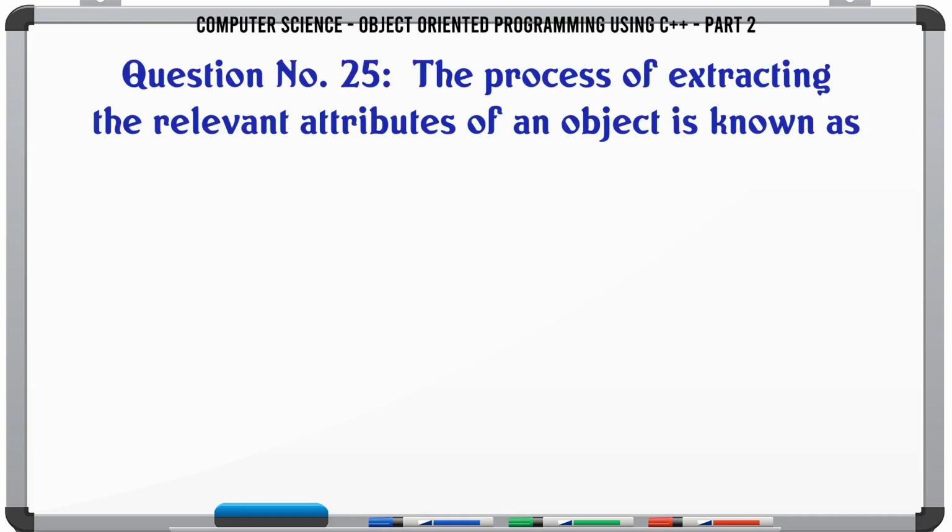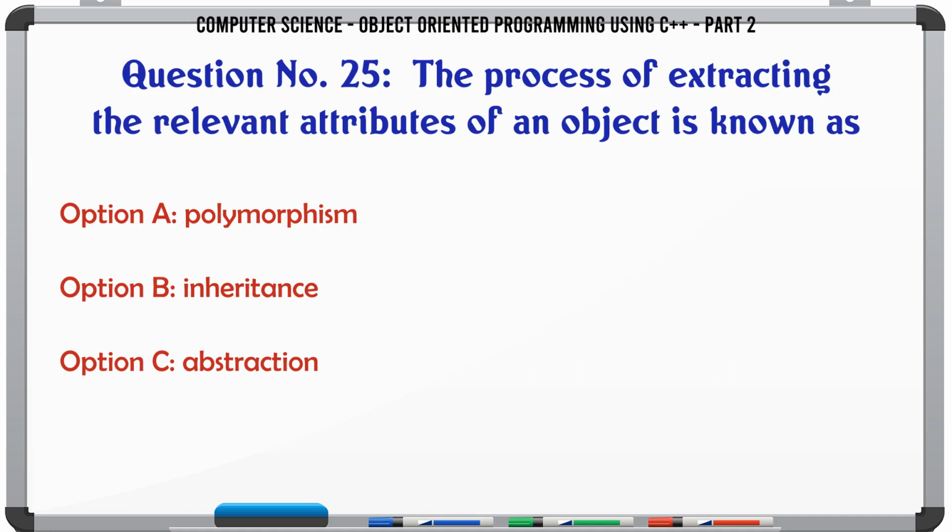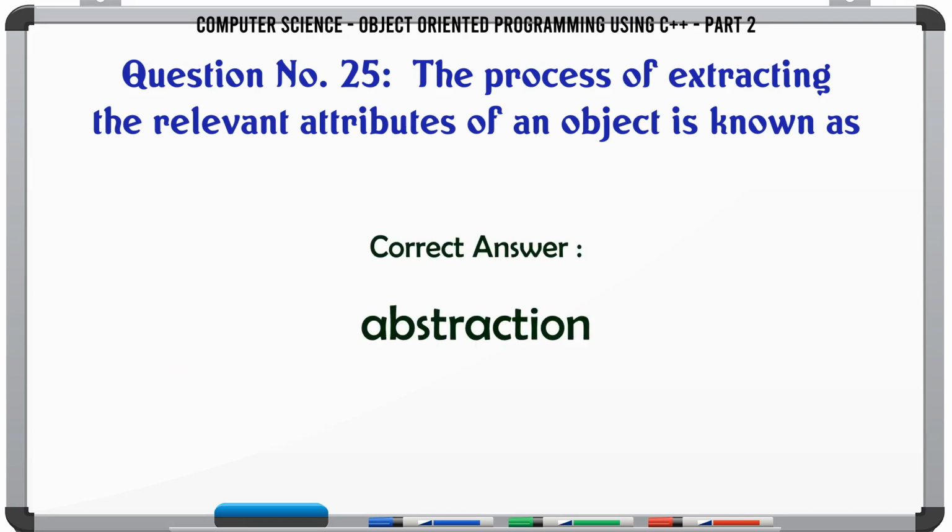The process of extracting the relevant attributes of an object is known as: A. Polymorphism. B. Inheritance. C. Abstraction. D. Data hiding. The correct answer is abstraction.